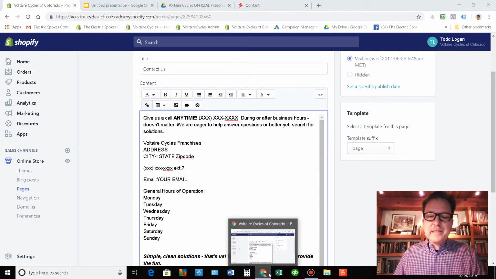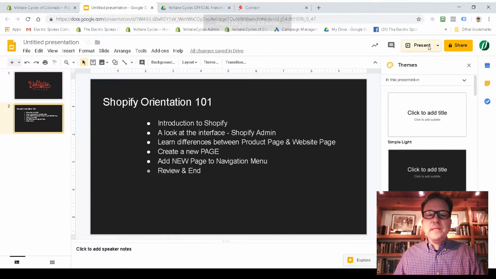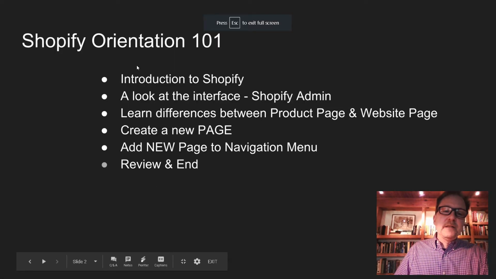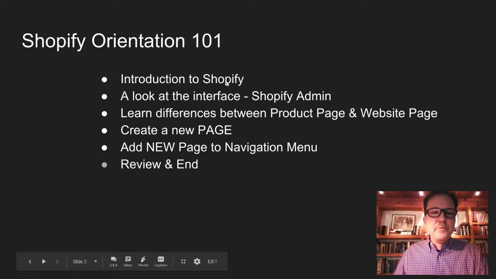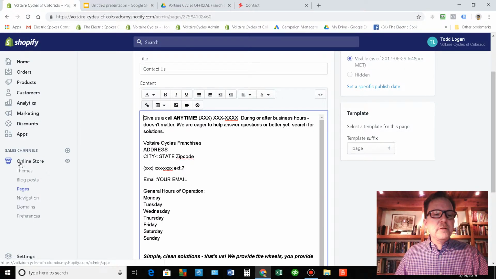I'm going to come once more back to our presentation here, which was Introduction to Shopify, which I think we did. An orientation, just a look at the interface, orientation of where things are. All the navigation is on the left-hand menu, if you remember that. Over here, in order to get anywhere, you're going to have to look over here instead of usually in the center of the top. Most all of it is over here.